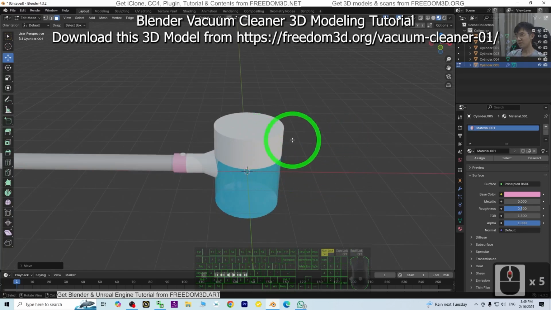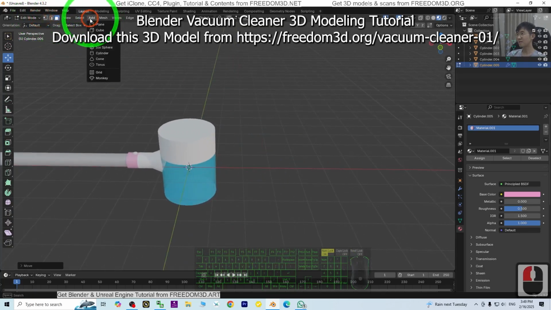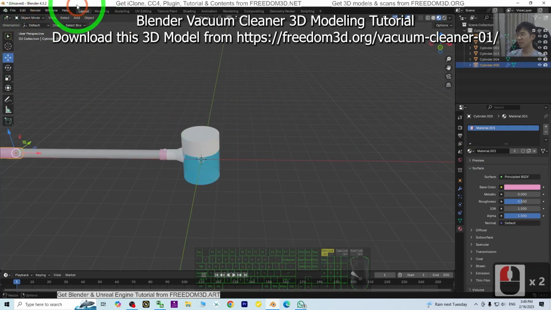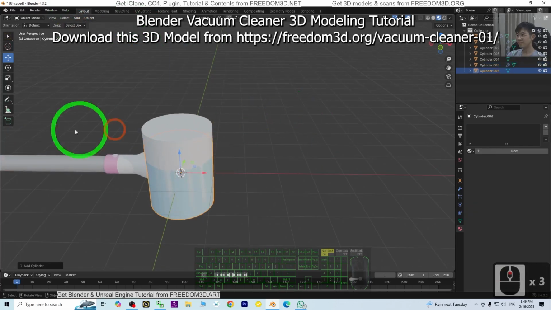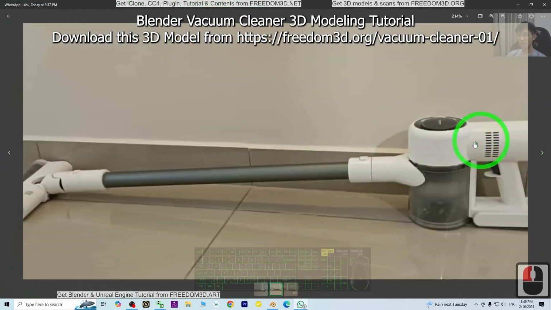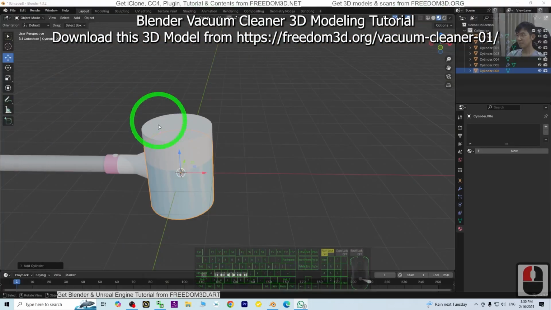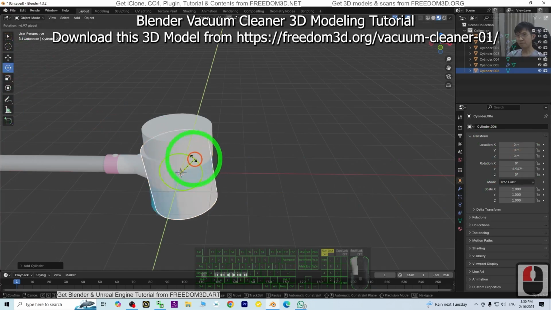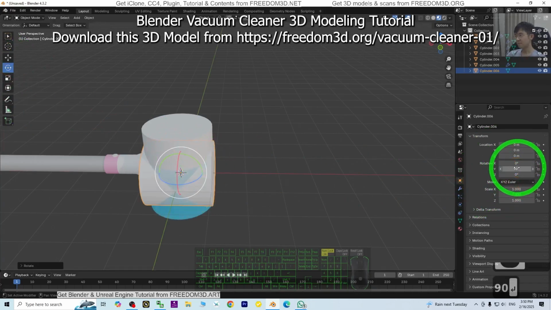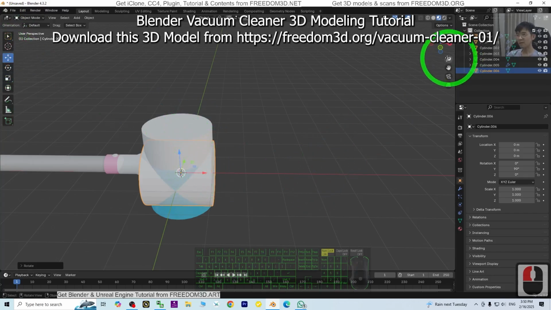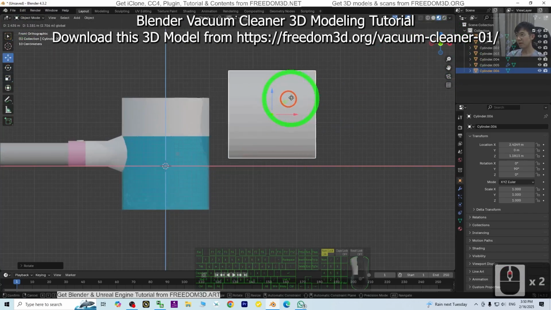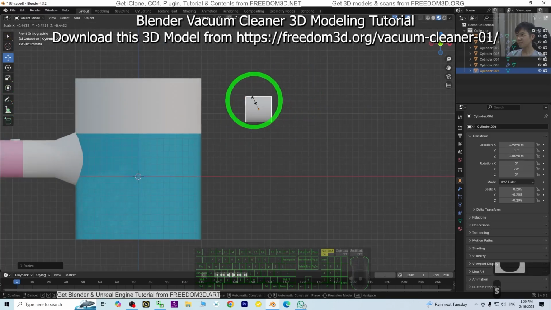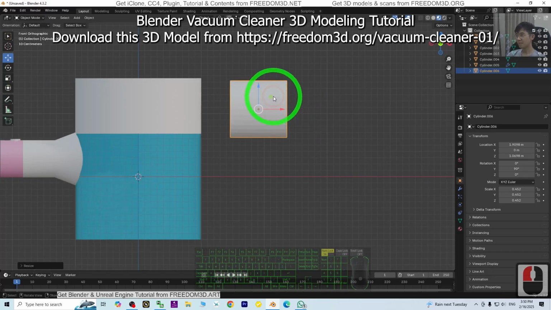Right, now I need another structure here, another cylinder. Just add another cylinder. Wait, it's not here. Back to the object mode first. Add the cylinder. Now we want to create this part. Just make it 90 degree. 90 here. So move it to the back. That way. Make sure it is the same size. Add here.